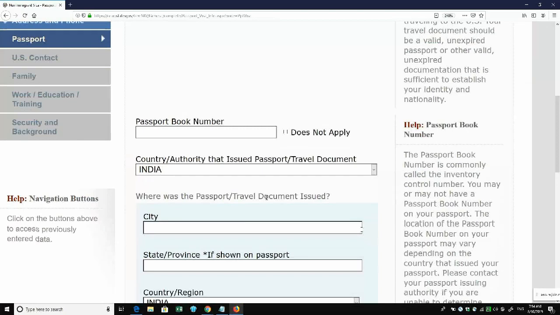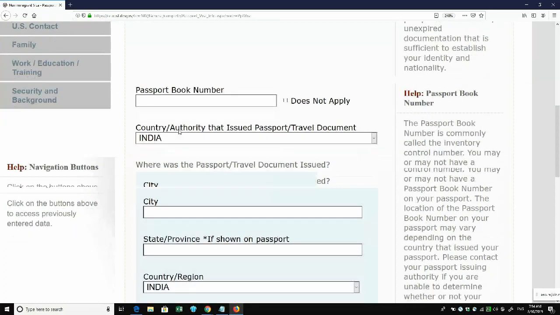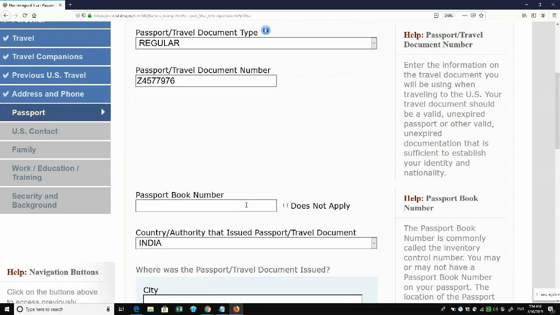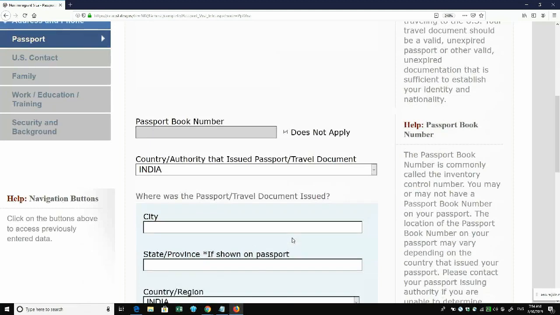Let's go down and see what else is there. Next we need to provide the passport book number. You can just say does not apply. We don't give any book number. You can just ignore that field, the passport book number. And we need to select where the passport was issued. For example, my passport was issued in India, city Bangalore, and state Karnataka, so accordingly you need to provide the same.